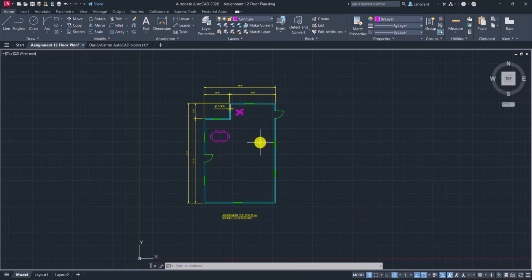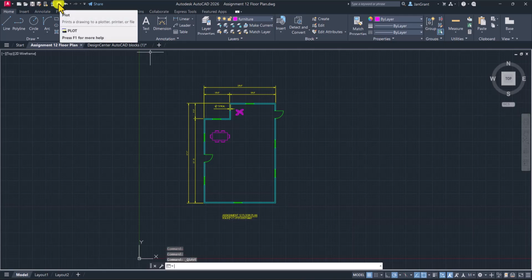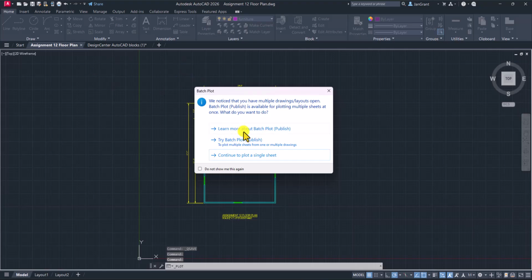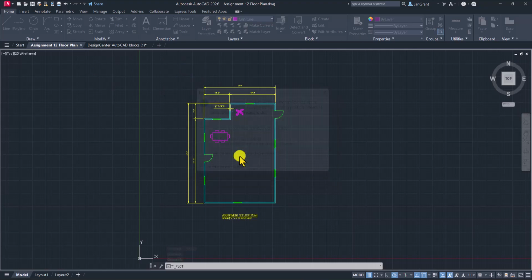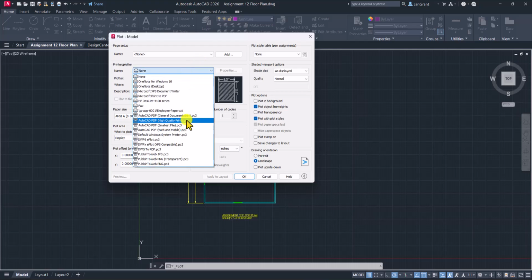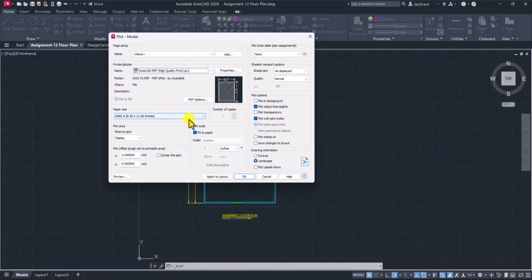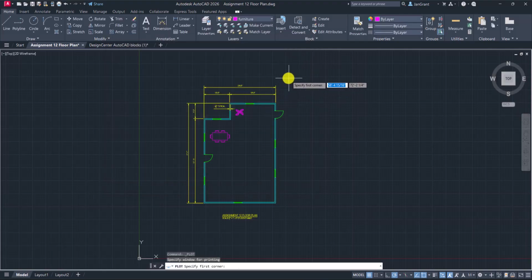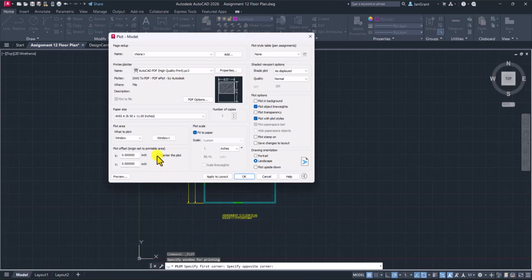So for your portfolio, let's save the file, and then if you go to the plot dialog box right there, little printing, I have more than one file open, which you might also pick continue to plot a single sheet. And we're going to go back to creating a CAD PDF high quality print, 8.5 by 11, change the display window. We're going to get kind of close here like this. Put a check mark in the center of the plot, change your pen assignments to monochrome, pick yes. We'll go ahead and pick portrait and apply to layout and then preview.